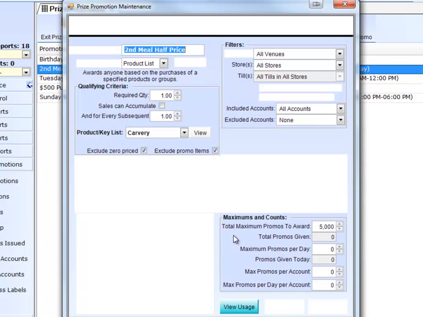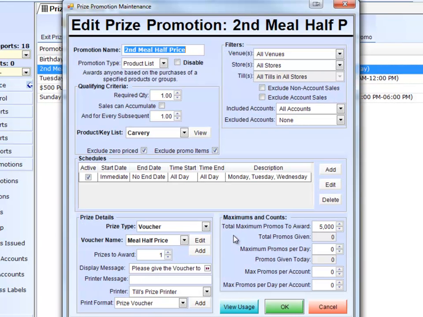The next one is a very different type of prize promotion. It is called second meal half price. And what we're achieving here is any time that you buy a specific type of product, you'll receive a voucher. Now this voucher will enable you, on the next time you come in, to get your second meal at half price. Let's see how we set this up.